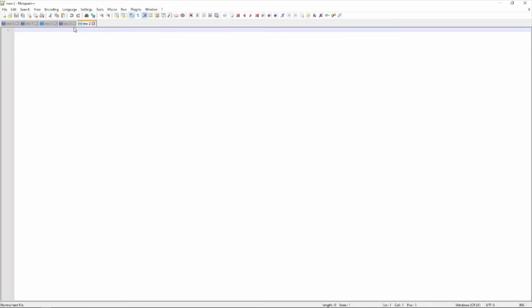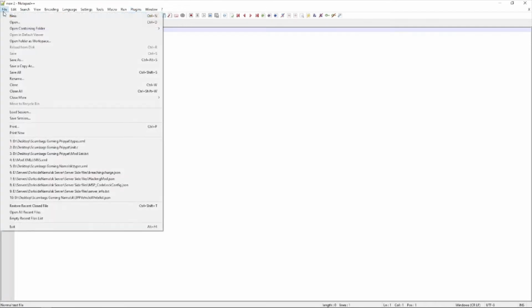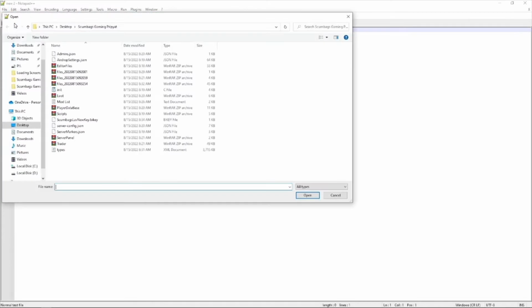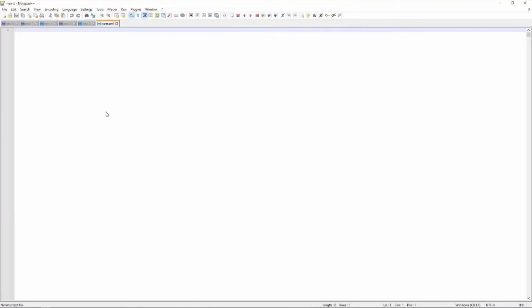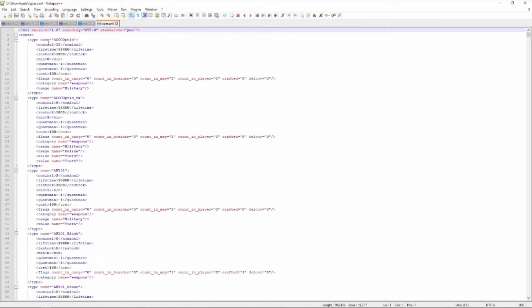So I need to open the types files that I just downloaded. And there it is, everything for my server. So let's explain this a little bit. Whenever it says types up here, you're going to see types everywhere. And this is how it works.